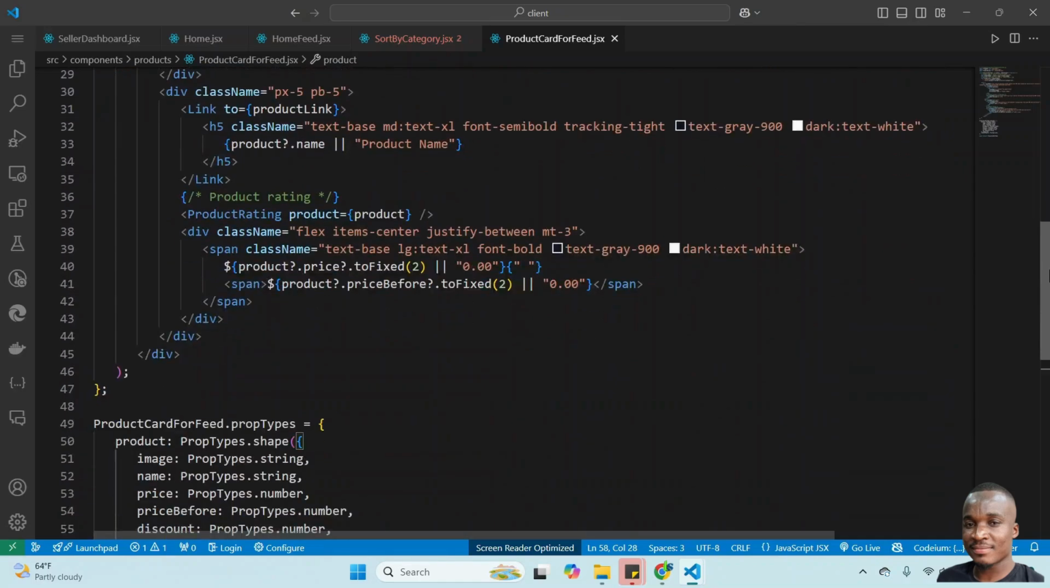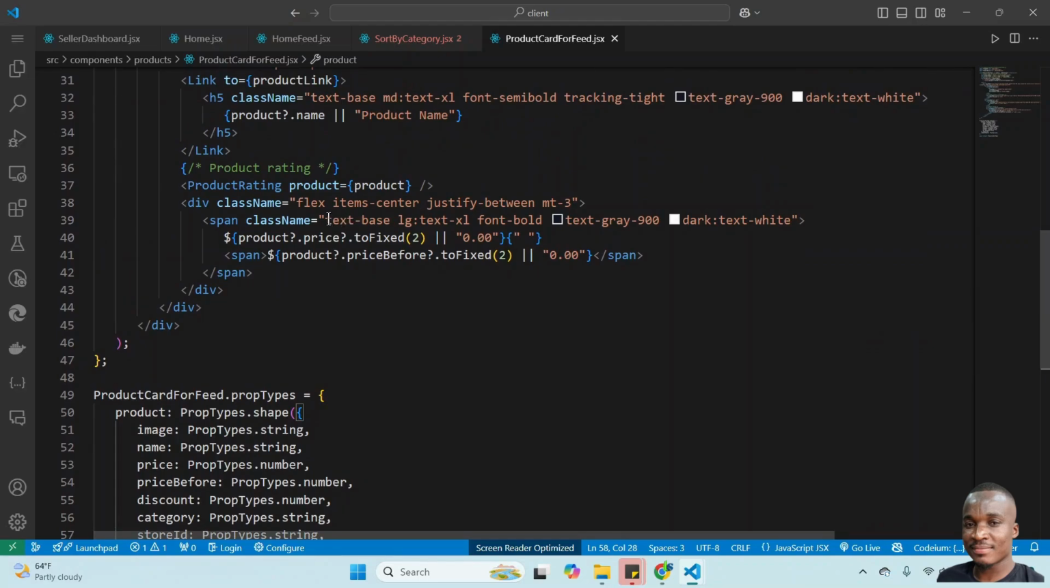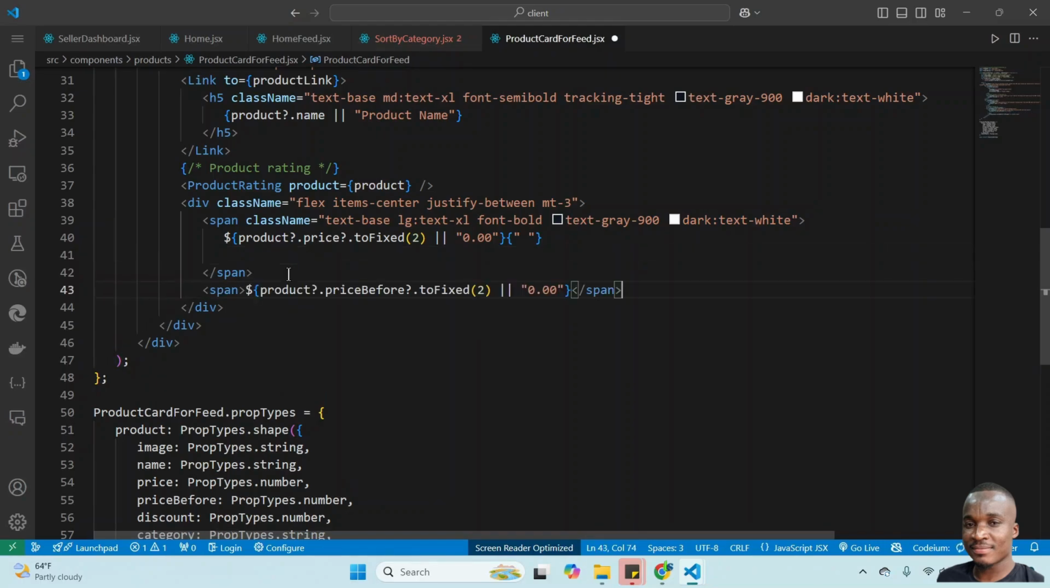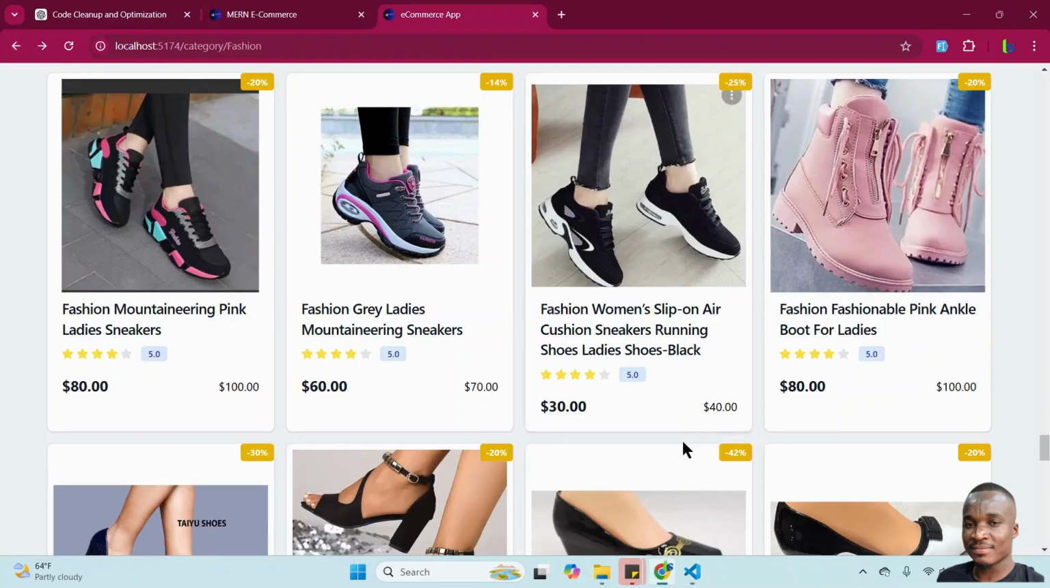So what we can do here, we have price. Let's see price before. But let's remove this class, and let's add another class name also. Instead, let's have flex. Okay, actually leave that one alone. Get rid of this one. We remove this one from here and then add it here. That's good. So if you go now, price before is there.